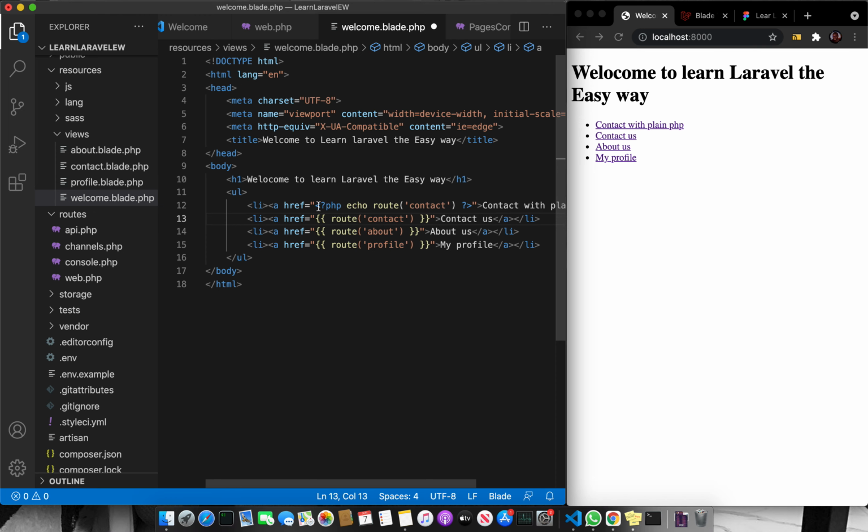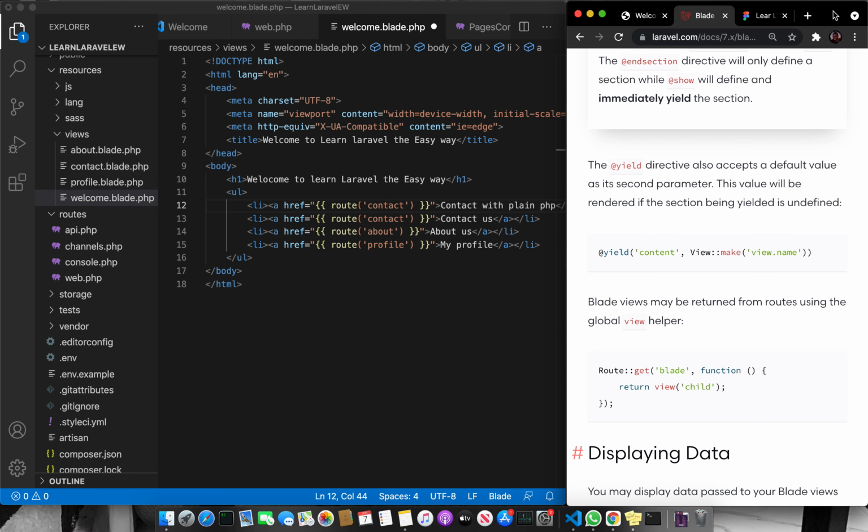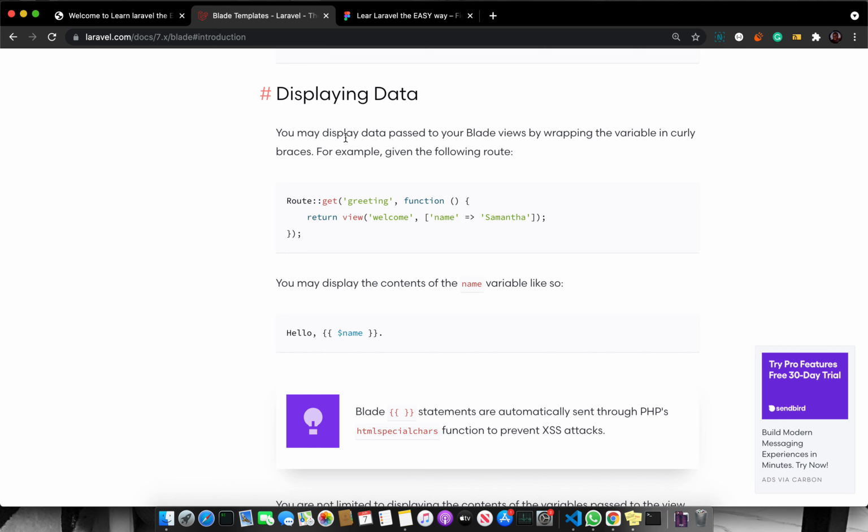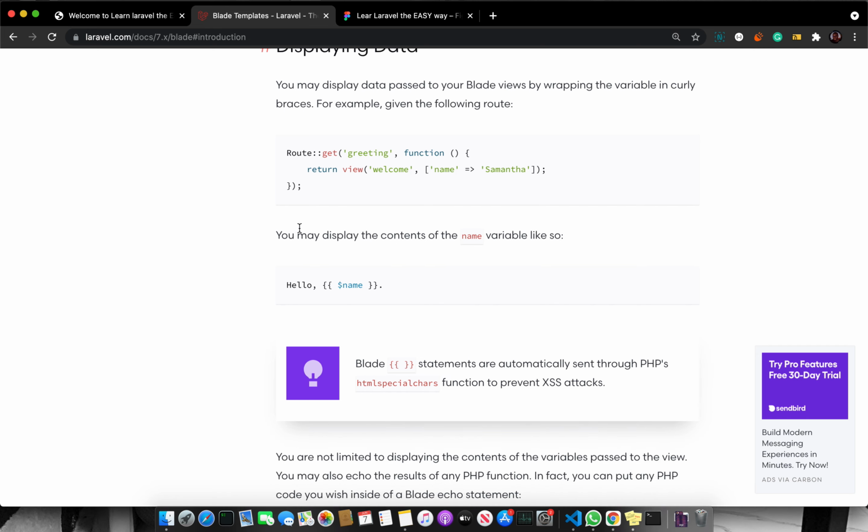But if you want to use the echo with normal PHP, it's kind of bulky. With the Blade templating engine, you just need to do double open curly brace and double close curly brace, and it does the job. So that is the way to print variables. It's basically like a shortcut echo sequence. You can find more content about that on the Laravel page. If you come to the documentation and search for Blade, you will see that it says you may display the content of a variable like so. So you can also use that for variables.